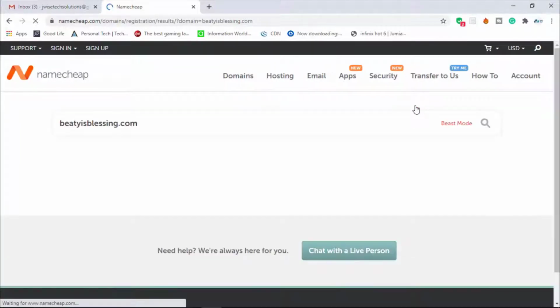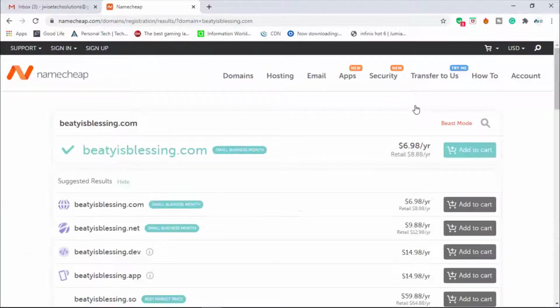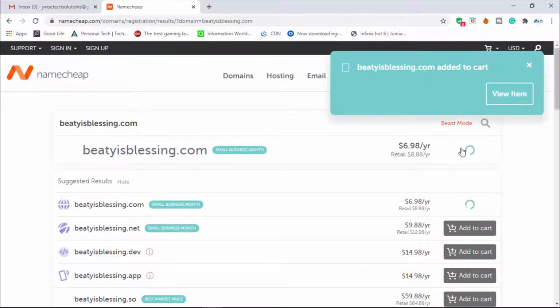I have my Bluehost server, but I want to buy from here because of this tutorial. If this is your first time creating your website, I recommend you use Namecheap. But if you have enough money, you can go ahead and purchase from Bluehost. So, Beauty is Blessing. Oh, sorry, typing mistake there, but no problem. You click on add to cart. You can purchase it using your credit card.